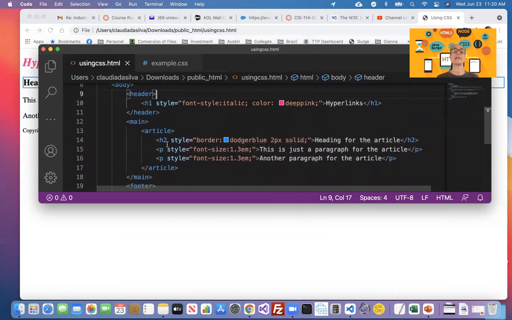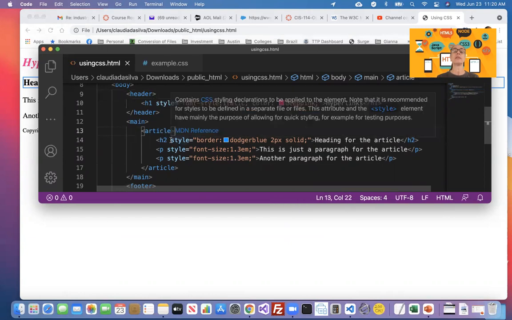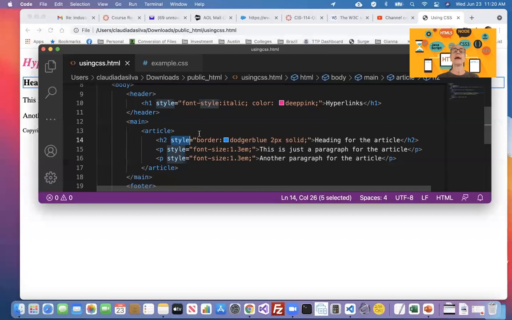I also put more inline CSS in other elements. In the heading 2, I put the style attribute, and now I'm using the border CSS property, where I have to give the color of the border, how many pixels wide the border is going to be, and the style of that border, whether it's going to be dotted or solid. And there are other styles for border.